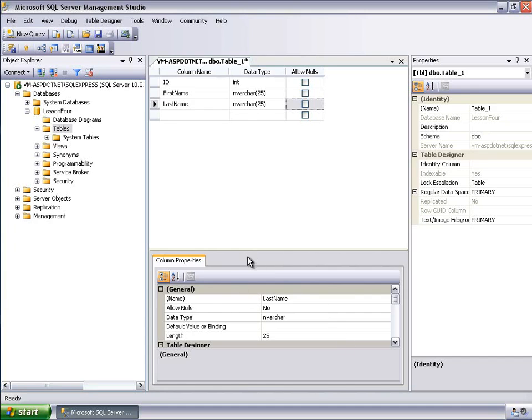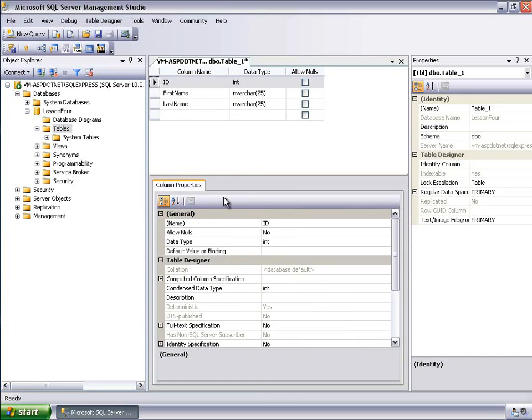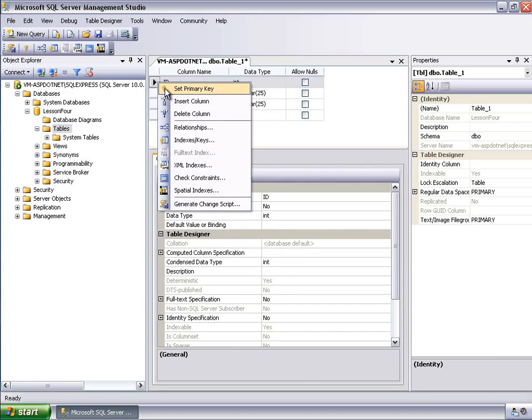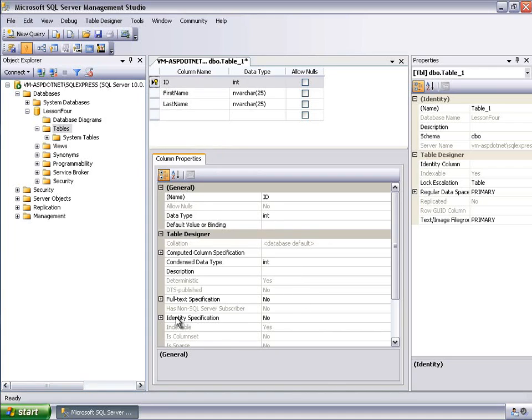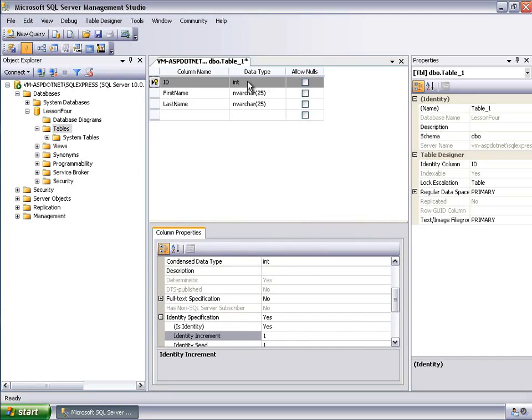Now down here at the bottom is the column properties. Whatever column we have selected here, we'll see the properties change for that particular column. And since this is the identity of this table, I want to set it as the primary key, and I want to set the identity specification to yes. What this does, the identity seed means that it's going to start at 1, and it will auto increment by 1. So we'll have records with IDs of 1, 2, 3, 4, 5, and on to infinity. Well, on to however big the int data type is.